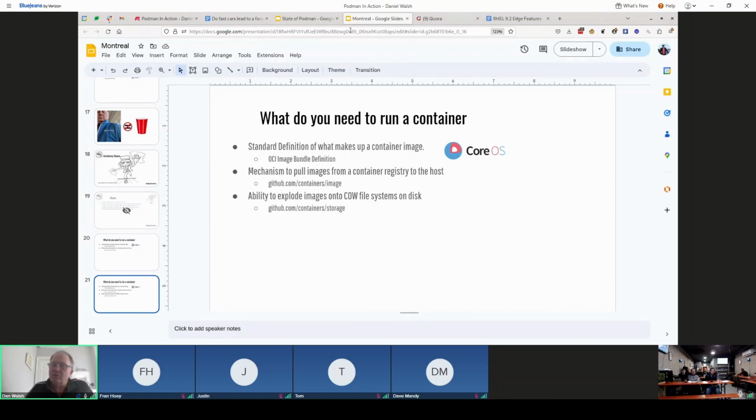So when we pull that to disk, we need to store that into some kind of storage. And in the Linux world, that's called a copy-on-write file system or a layered file system. And when Red Hat first started working with Docker, we introduced a whole bunch of different mechanisms for storage, including overlay and device mapper. So we took those tools that we had given to Docker and made them into a separate library that could then basically store images on disk.